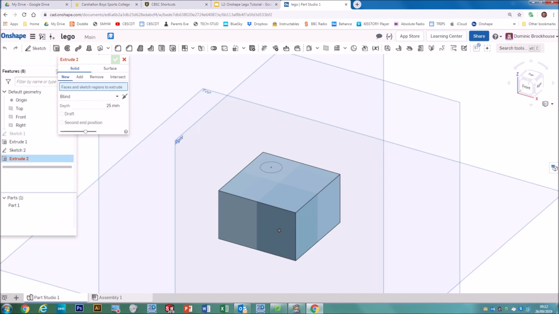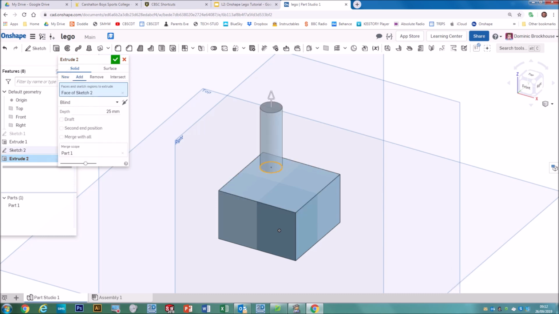We're making a new extrude, not an add, a new one. Definitely a solid, not a surface. The shape is this one, not the two together. Sometimes that can cause problems, so you're just clicking on the circle. So it's the face of sketch 2. It's going to be by 4mm, and all the rest of that is fine. You can see the preview there, so that's okay.